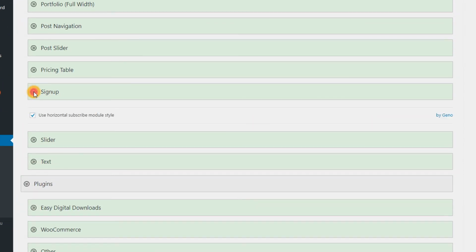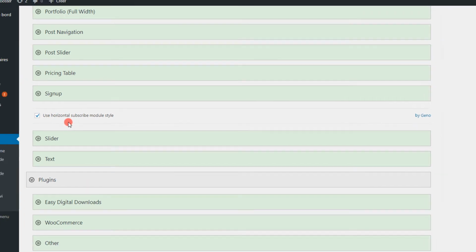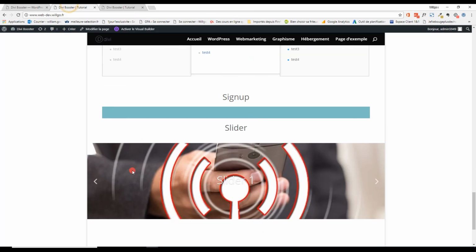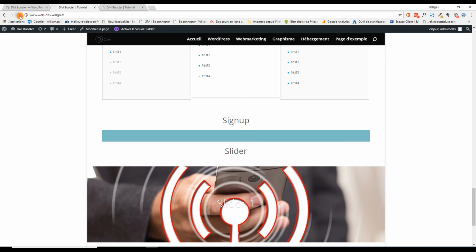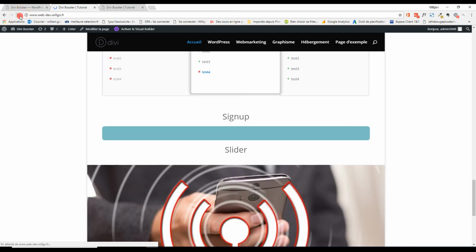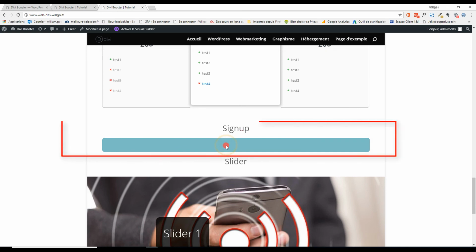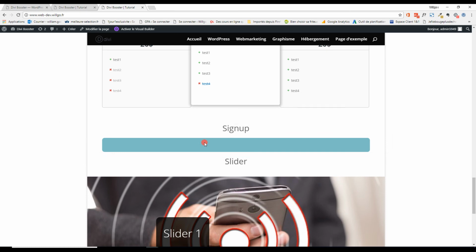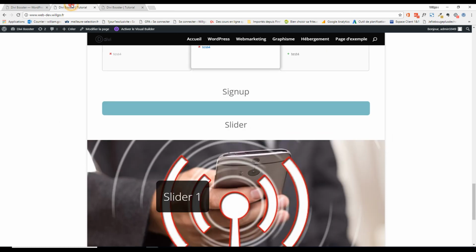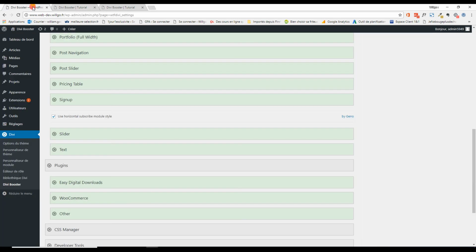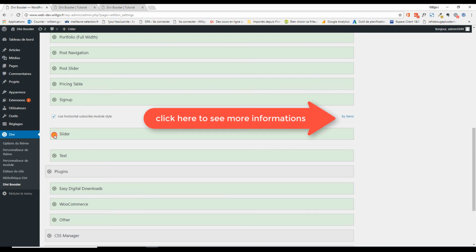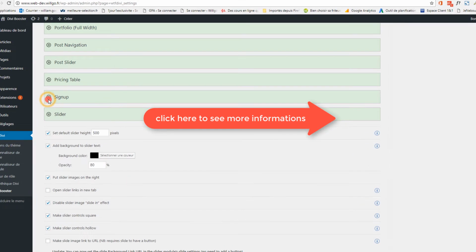Now we go to the sign up. Use horizontal subscribe module style. So for the sign up, it didn't work well for me. As you can see now, it's not really working. I don't know why. On the website of the plugin, you can see that it's really nice. It's horizontal, but for me, it didn't work. So maybe I should change something or get in touch with the author of the plugin.